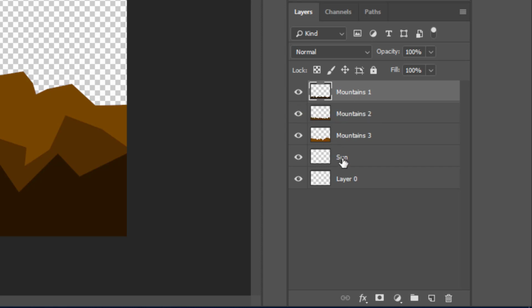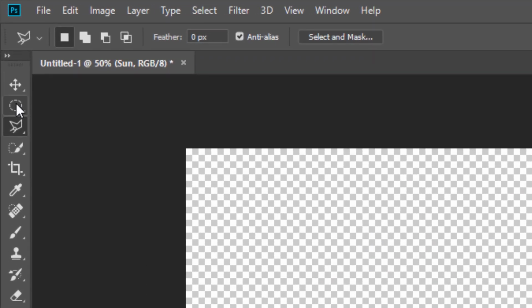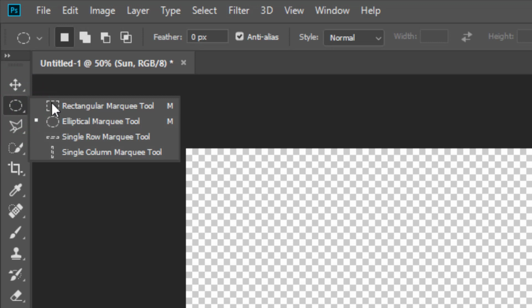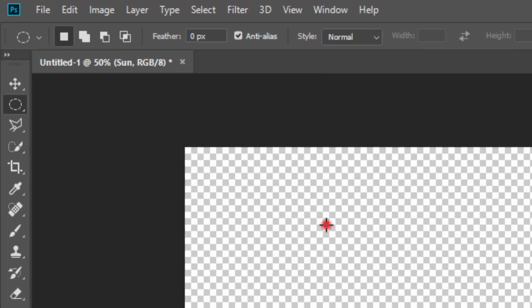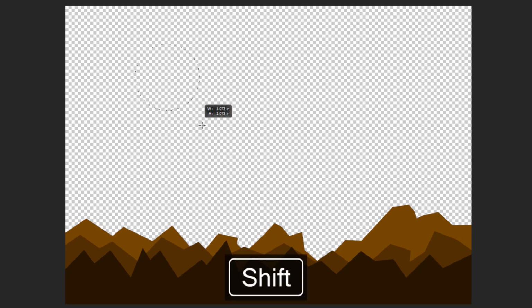Now I'm going to go back to my sun layer, and I'm going to grab the Elliptical Marquee tool. So I need to click and hold on here. If you have the rectangular one showing, you'll need to switch to the Elliptical Marquee tool. And now I can click and start dragging, and you'll see it starts drawing an ellipse. Now if I want this to be a perfect circle, all I have to do is hold down the Shift key, and it will snap to a perfect circle. I'm going to go until I have a size that I like for my sun. I think about there looks good.